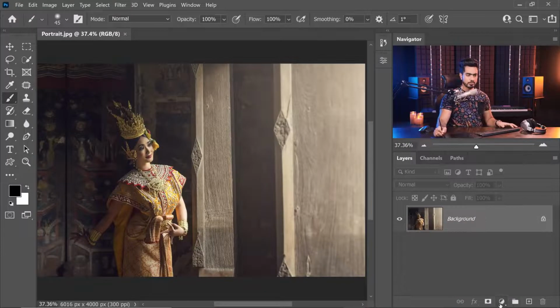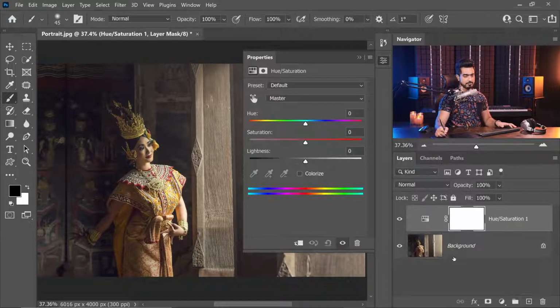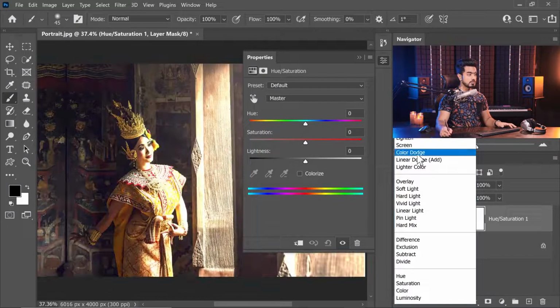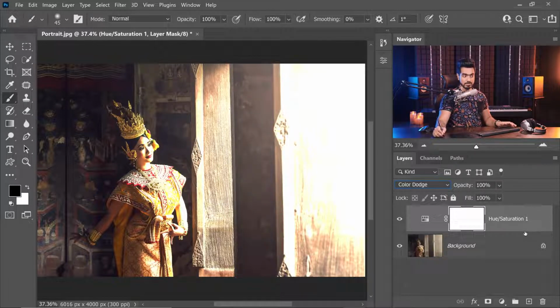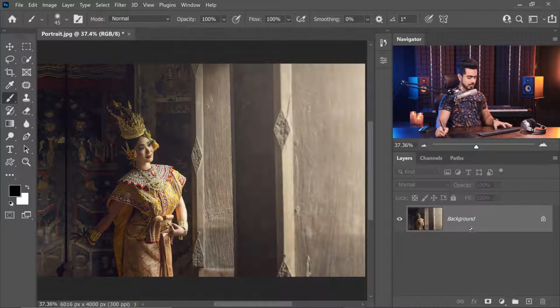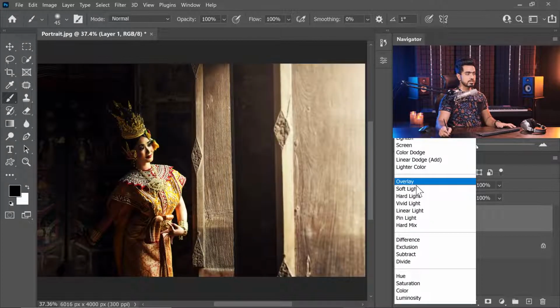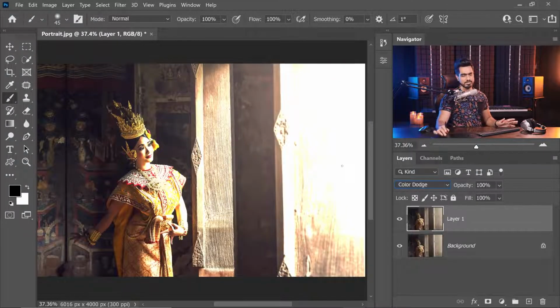So first of all, we're going to create a hue saturation adjustment layer, and change the blend mode from normal to color dodge. Now, as of now, we are not doing anything right here. We just changed the blend mode to color dodge. It is very equivalent of just having a copy of this layer and changing the blend mode to color dodge. It will create the same effect.